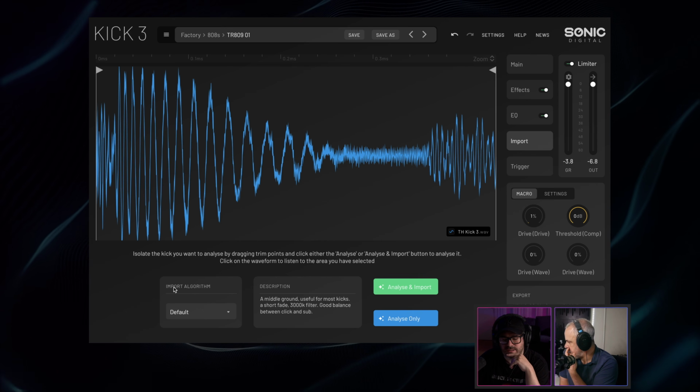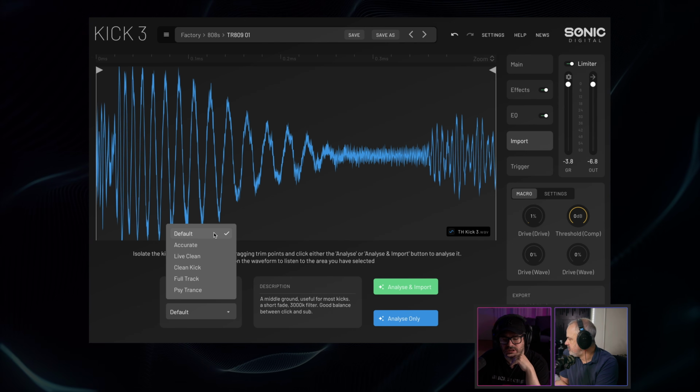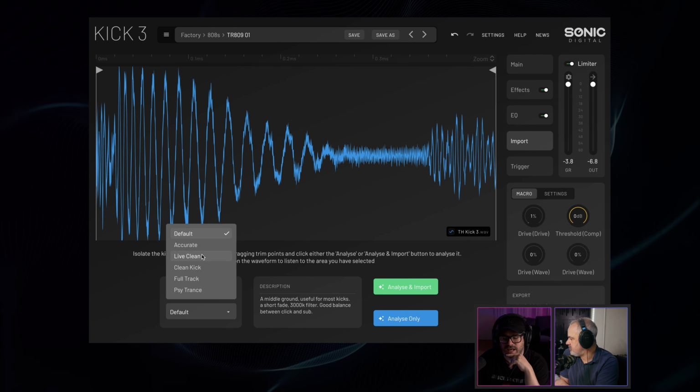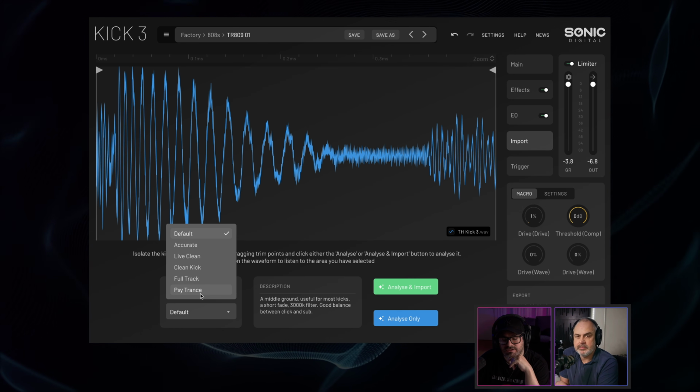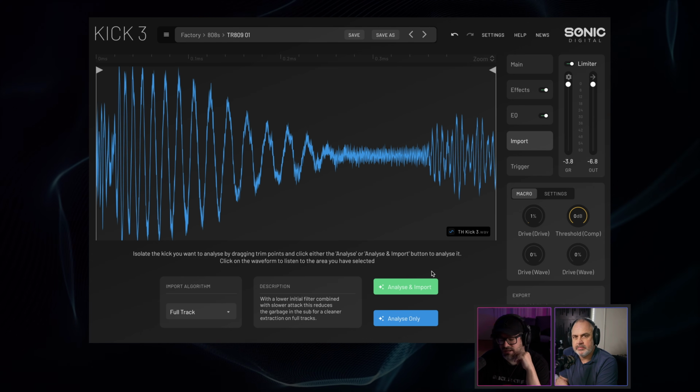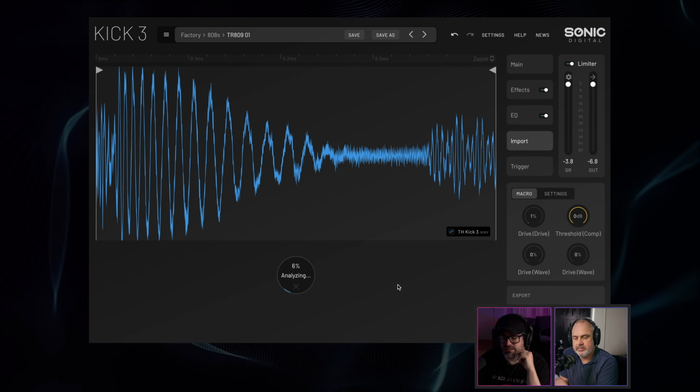We've got these import algorithm options: default, accurate, live clean, clean kick, full track, and side trance. I will go for the full track, and we'll analyze and import that.